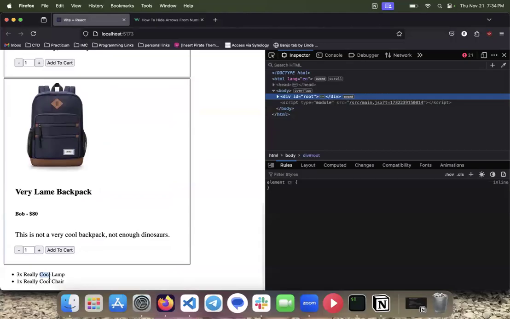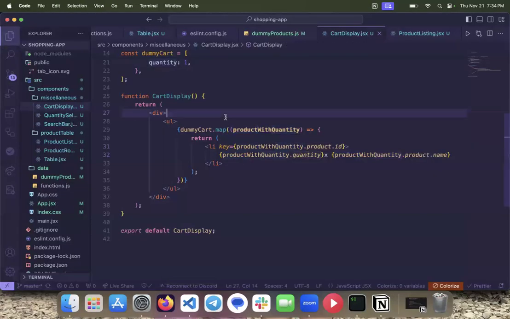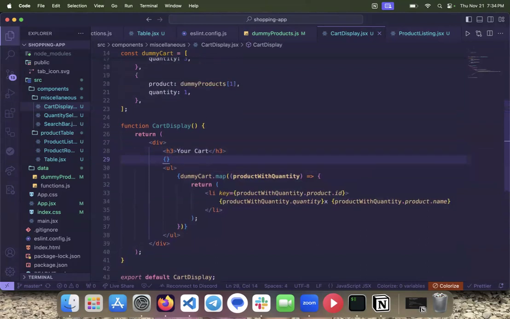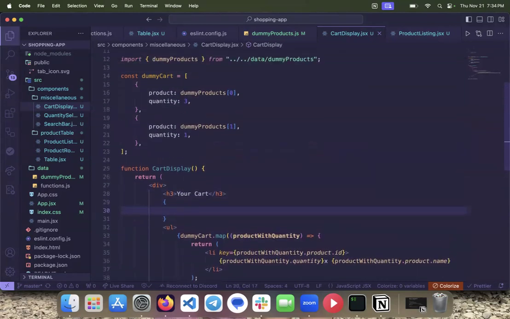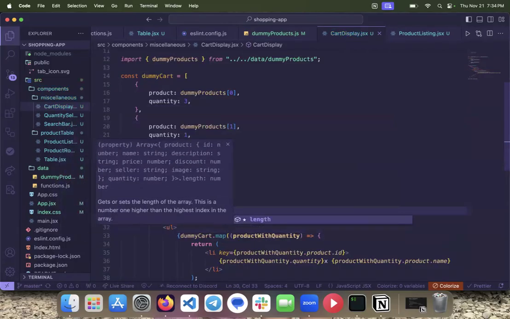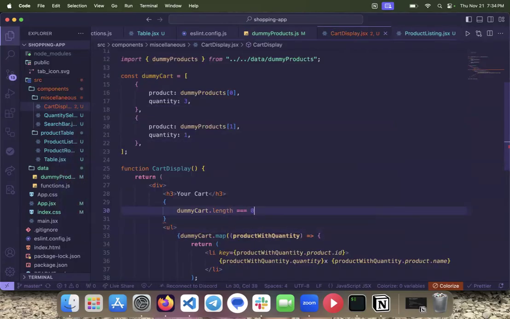All right, this looks a little better. So my cart right now is 3 lamps and 1 chair. Cool. Let's maybe add an H3 in here and say your cart. And other bells and whistles, maybe if the dummy cart length is 0, then we're just going to show you have nothing in your cart.